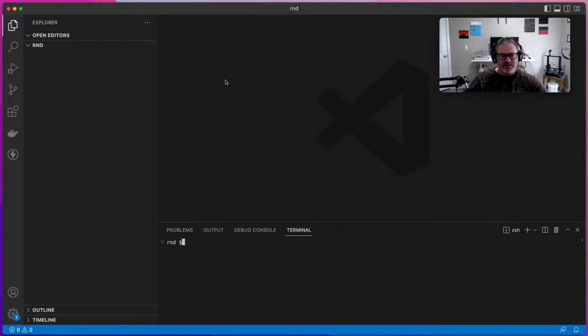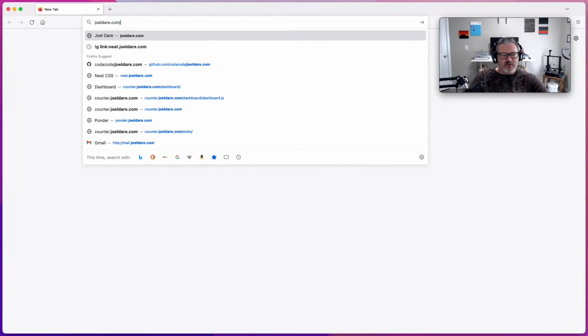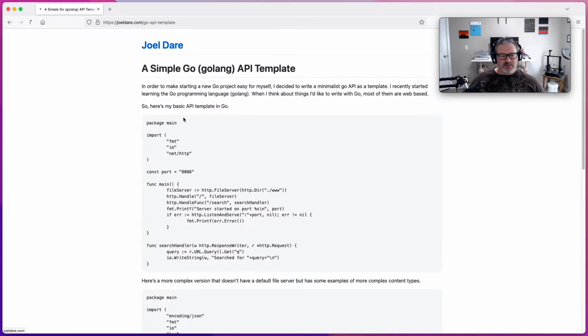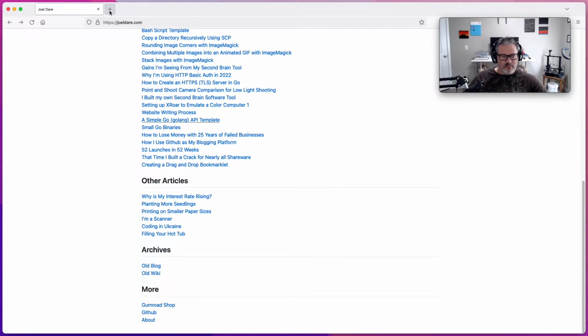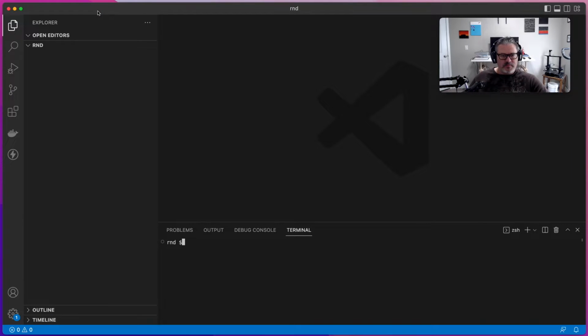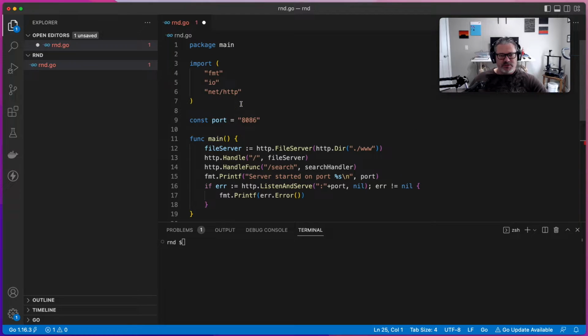All right, so we're going to create a little Go program. And I'm just going to pop over here, go to my home page, and grab a Go template I have here. And I'll create a new rand.go file and pop the template in there.